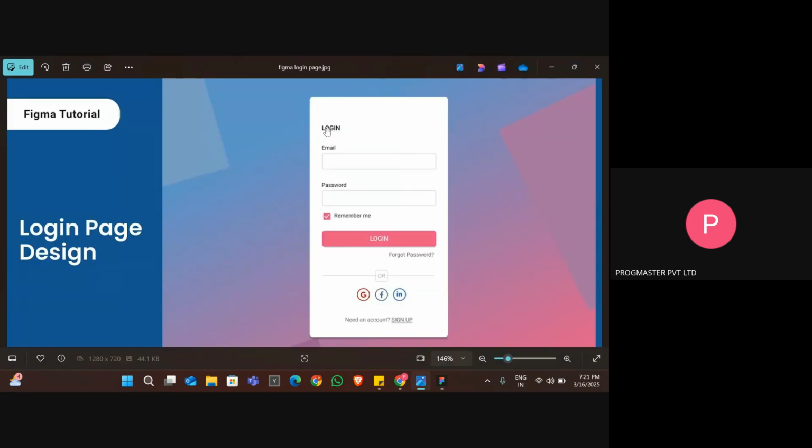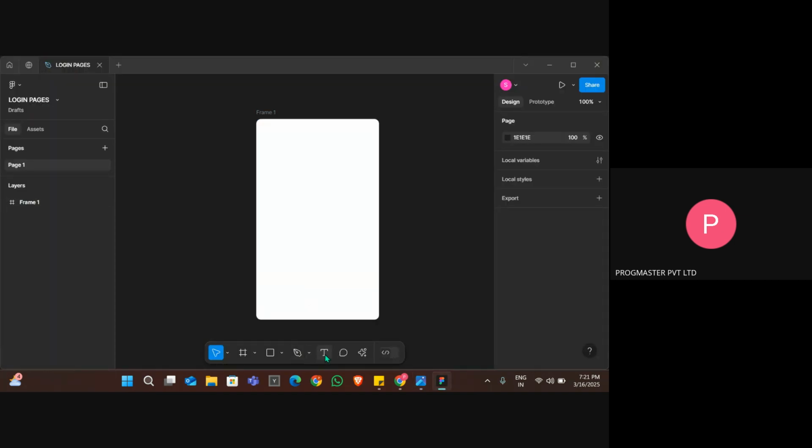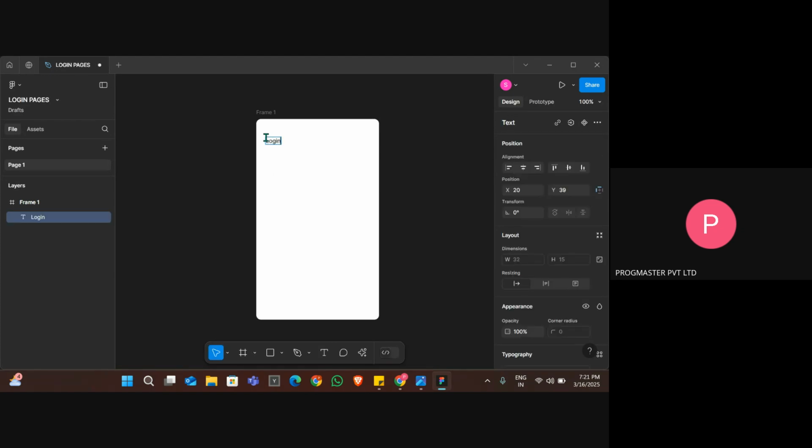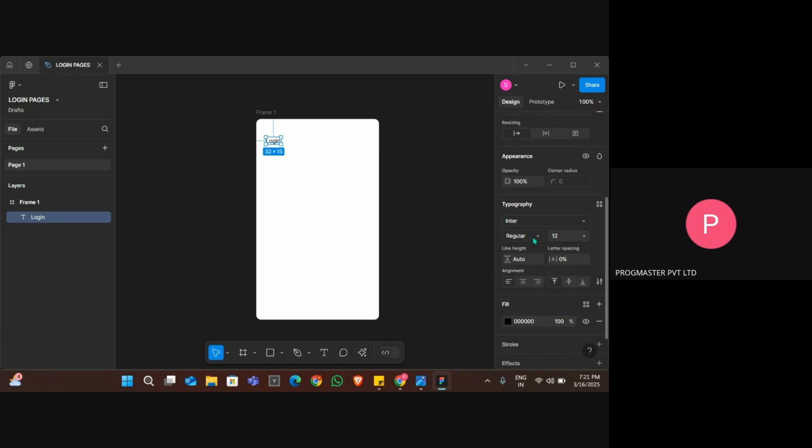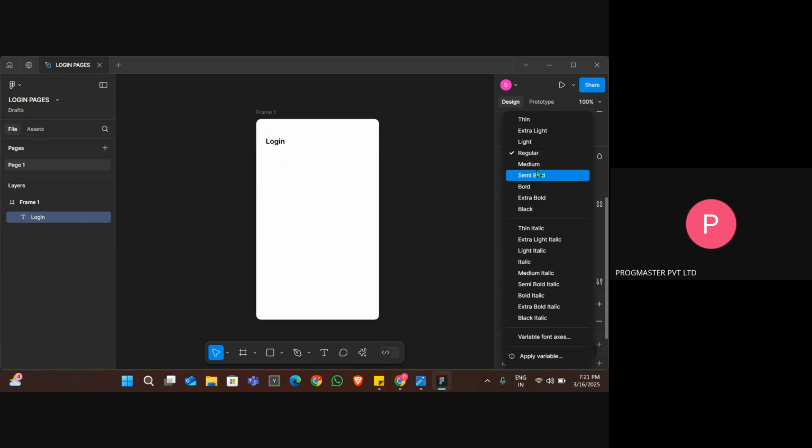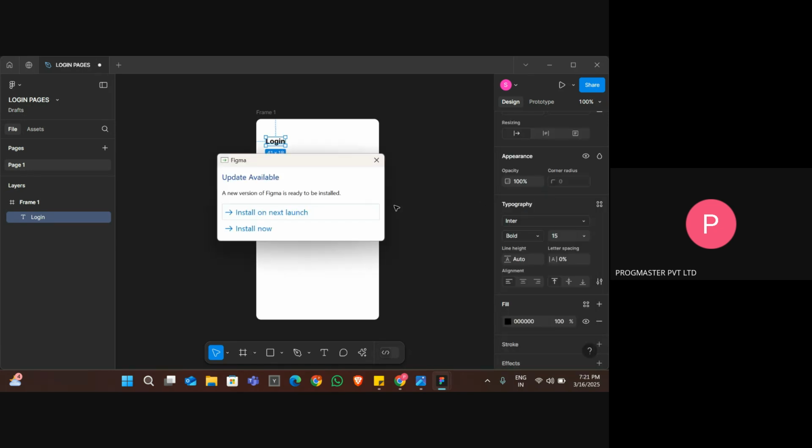Okay, then what is the next requirement? We need to write login. So here at the bottom, we can find an option called text. This is the icon for the text. Login, right? We need to bold it. So how can we bold it? Select this. Under the typography, you can find pixels. If you want to increase the size of the text, you can increase it to 15 pixels, and you can change the font. Bold. You can take it as bold. Great.